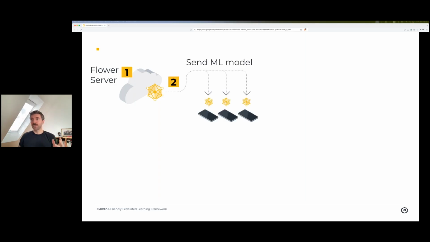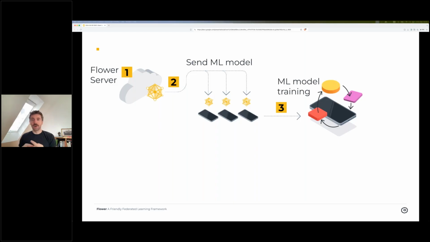We take this model, we send it to all of the participating devices. So in this case, we have a number of mobile devices, 3 mobile devices. We send the model, the exact same copy of the model, to all of these mobile devices. And then each mobile device trains for a little while on their local data set. So each of these devices trains maybe just a single epoch. It doesn't train the model to full convergence, but only a little while.